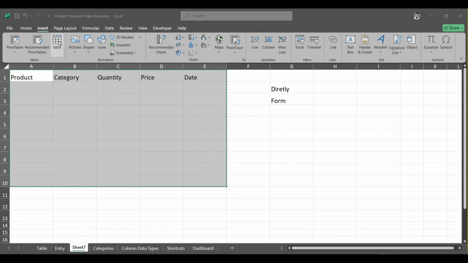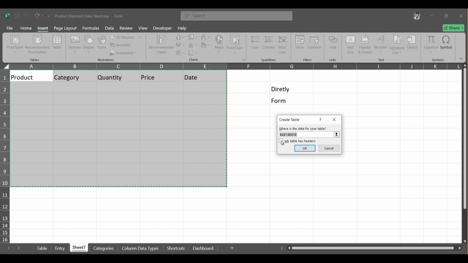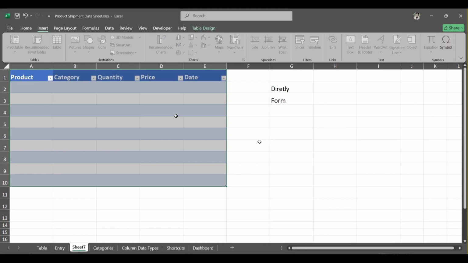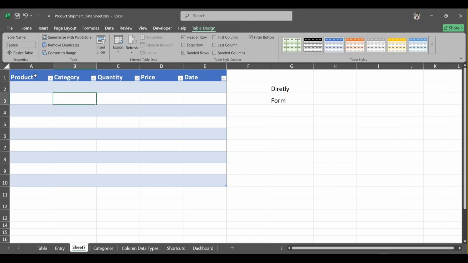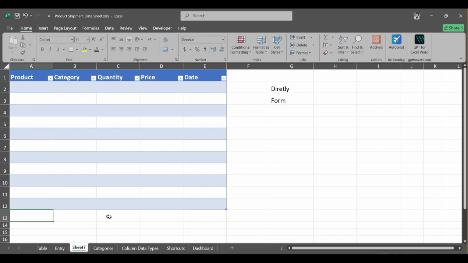So I'm going to click on that, and then my table has headers. Of course, my table has headers right here. So I'm going to tap OK. All right, so this is going to convert my selected range to a table. Now if I need more entries, if I want to expand this table, I can easily do that at any point by dragging down here, or all I need to do is enter my data at the bottom. It is going to automatically expand the table.